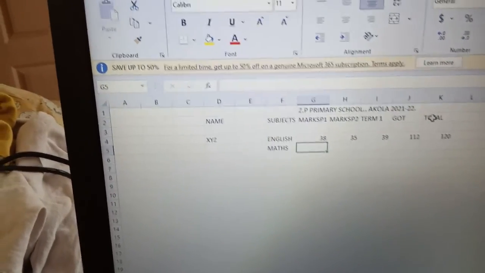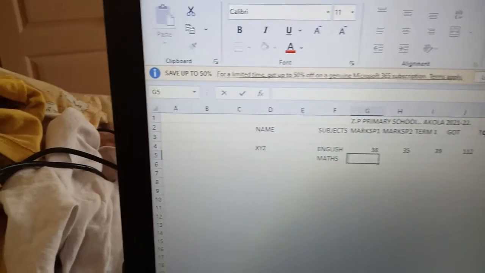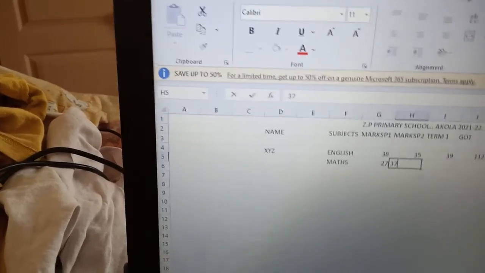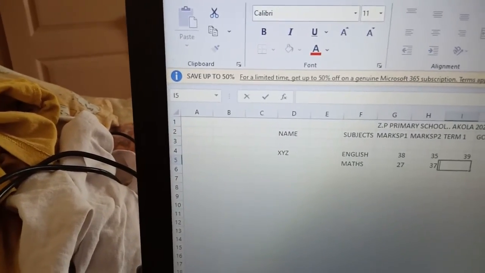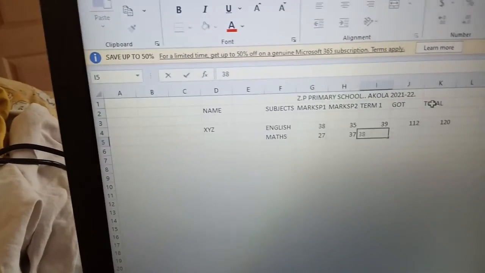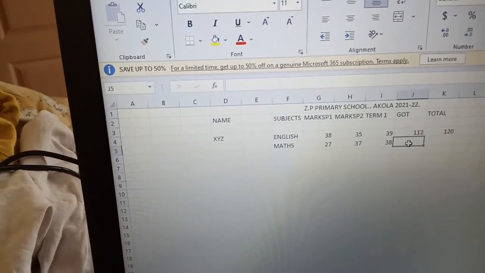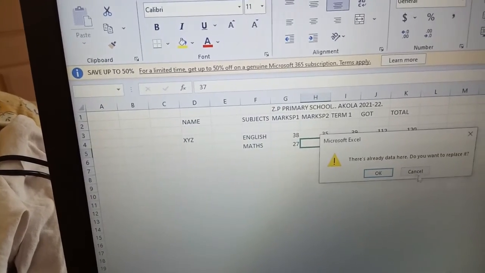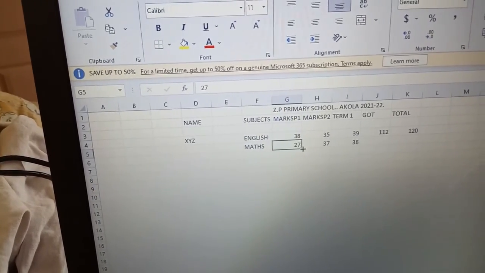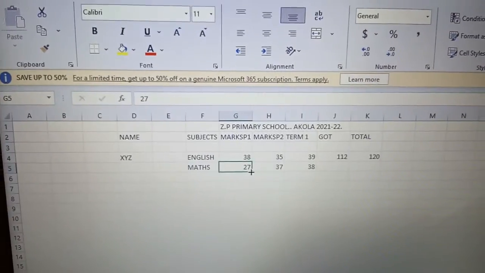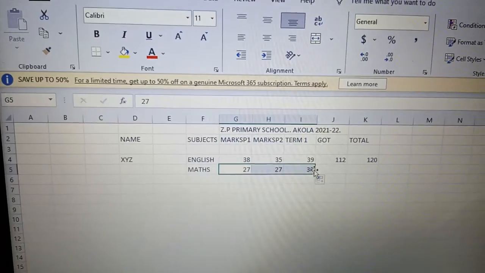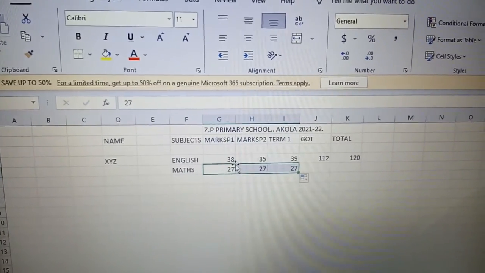So in English and in maths he got 27, and another 37, and in this 38 he got. So I have to do this sum also. So without wasting any time, if I don't have to write any formula, if we don't have to apply a formula, then just what we have to do is select all of these like this. So here you can see that these three are selected.